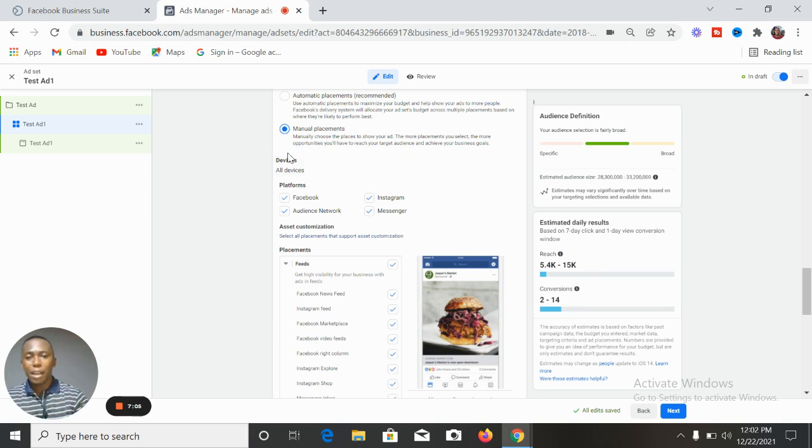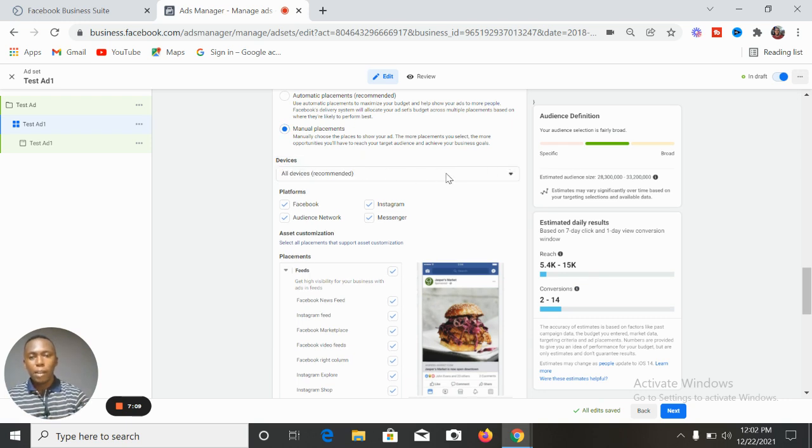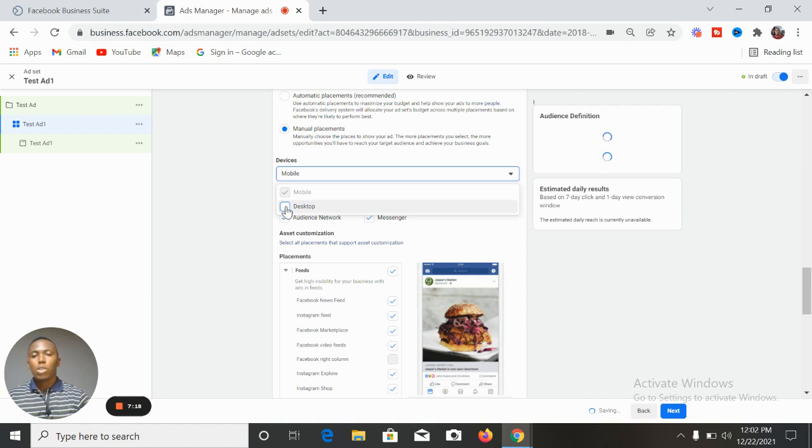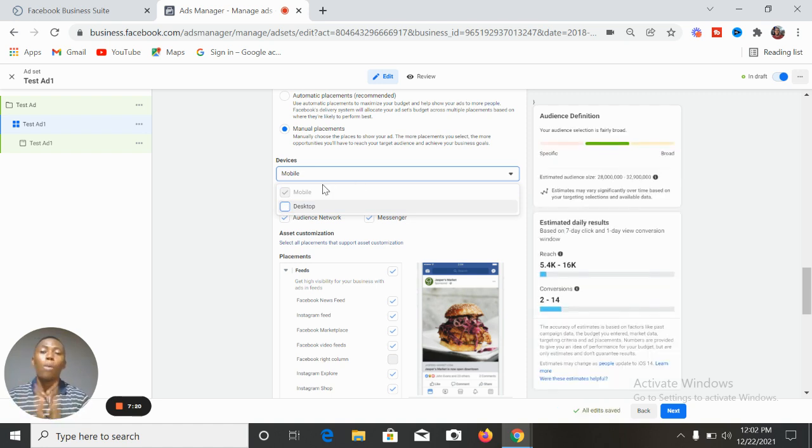So once you come here, the first thing you need to do is to select devices. You just click on this edit button here. They said all devices is recommended. So you toggle it, and then you deselect desktop. So your advert is only going to show to those on their mobile phone. Your advert is only going to show to who? Those on their smartphone.